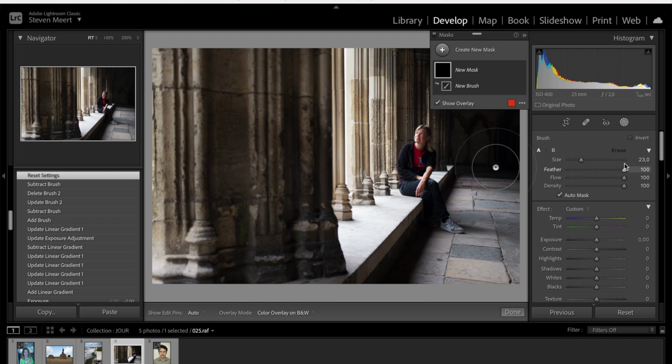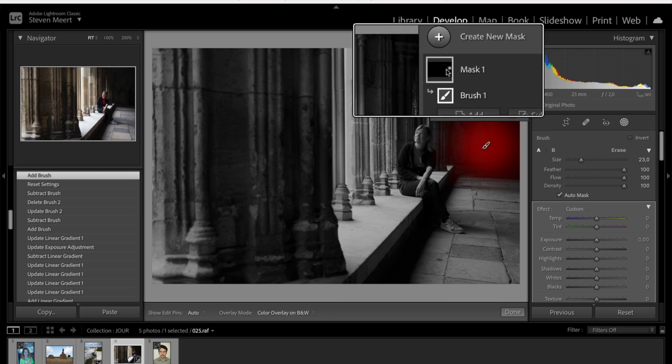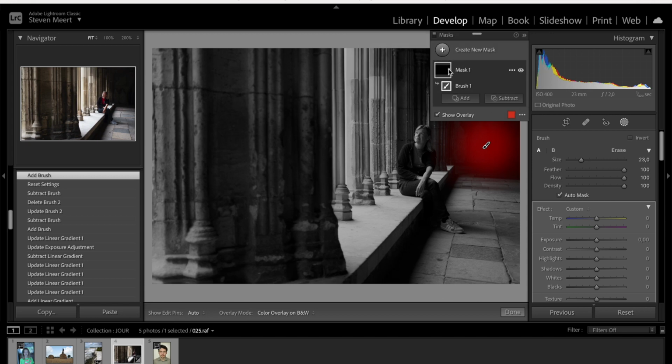So let me show you what it exactly does. If I click on it, now you see this red circle that gradually disappears. This red circle is some kind of an overlay. This is the mask you created. You can also see it in this box right here, what your mask exactly is like. Everything that is white is selected, as you might call it. So all the adjustments I'm going to make apply to what is shown in red here. There are other ways to show the overlay. I'll show you in a second.